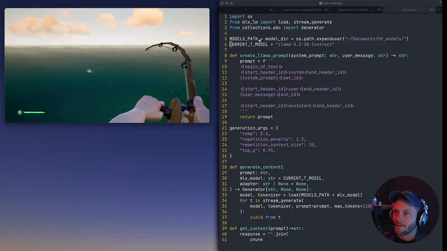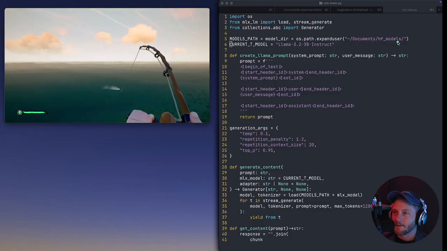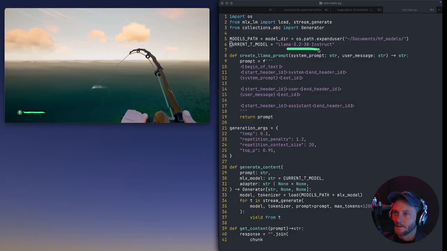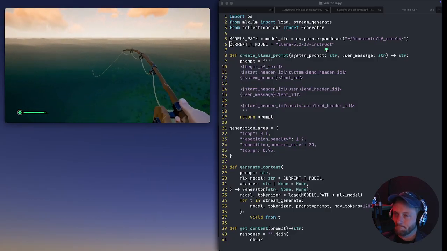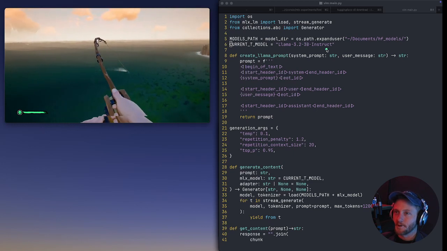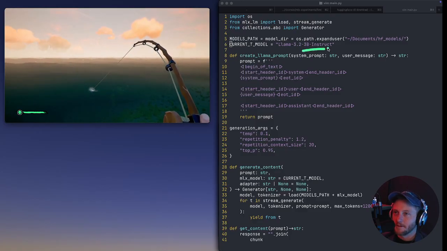Models path. Oh, we'll have to update that. Llama 3.2, 3 billion instruct. Okay, so we define a path, and then it's gonna match on the model name, maybe.